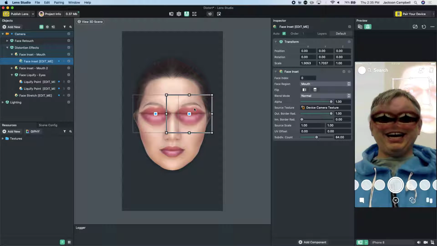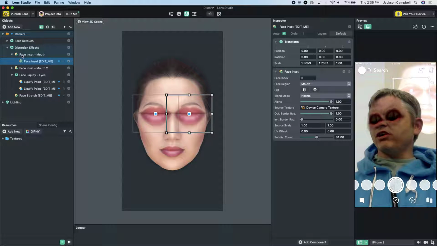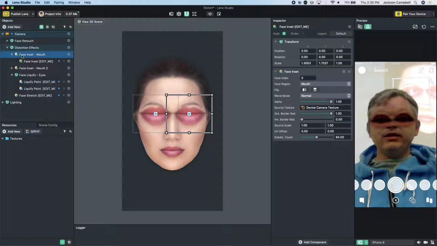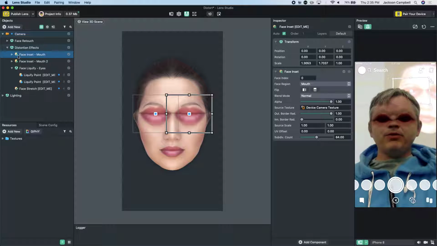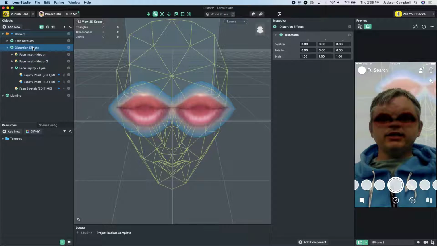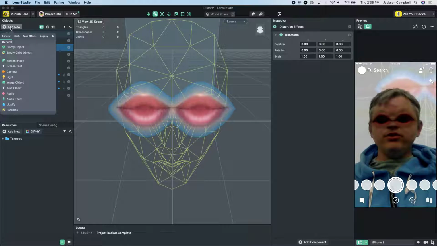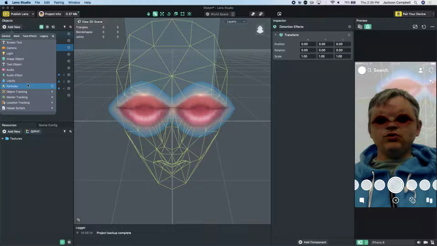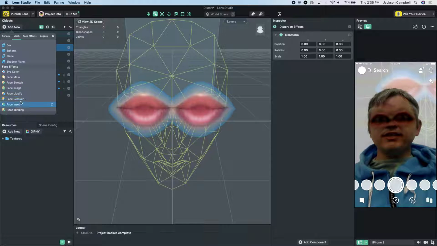Over here on the left-hand side, you have kind of your hierarchy, just like in Unity. And over here, you can see face inset mouth. You can just duplicate that so you have two mouths. And now if I wanted to, I could say add new over here on objects, and scroll down, and you should be able to find face inset.